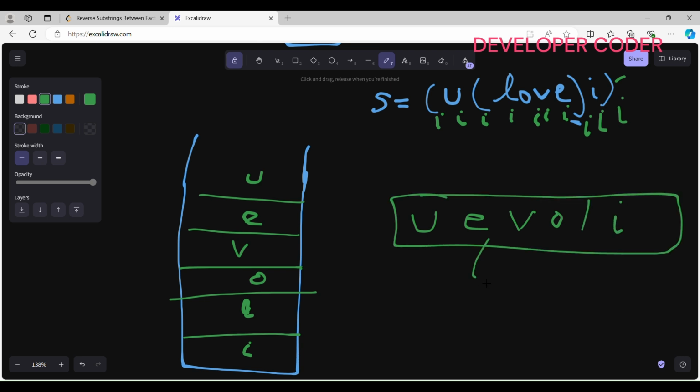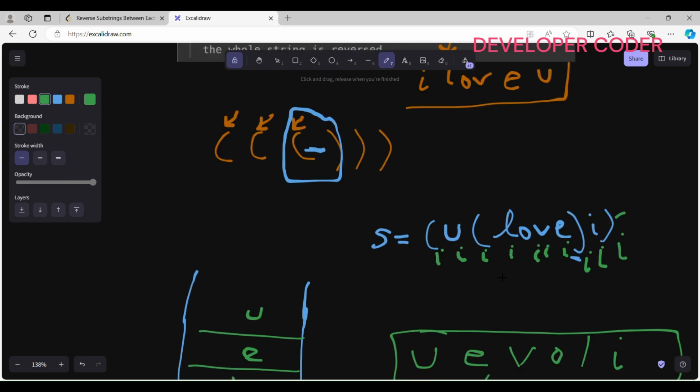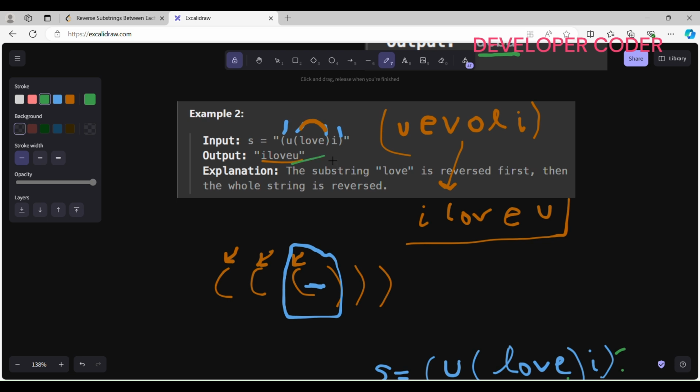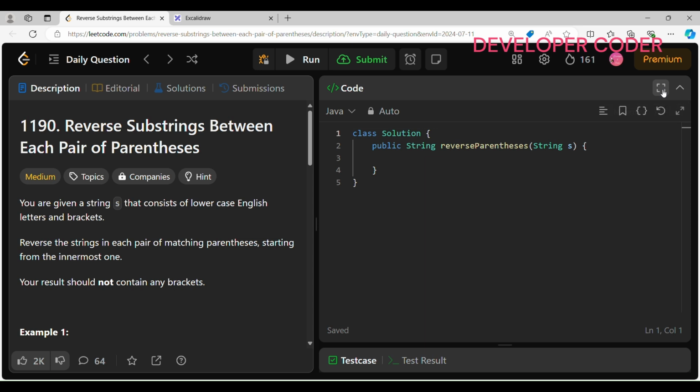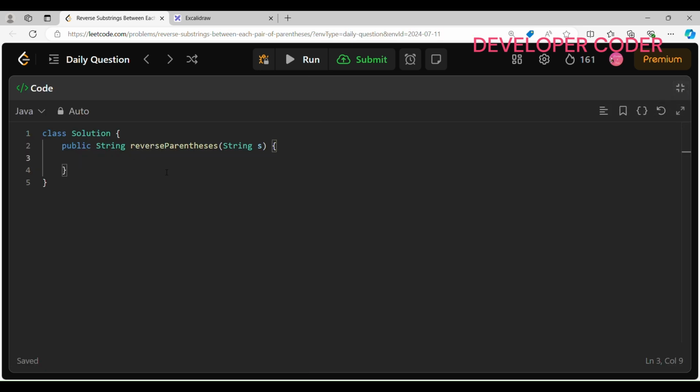Okay, in the end I am just going to reverse this part. So after reversing, this part is going to look like this. I love you. Okay, that's it. So this is going to be my output. Right, so now I am going to write the code for this problem, and the code is going to be very similar to whatever I've explained now.